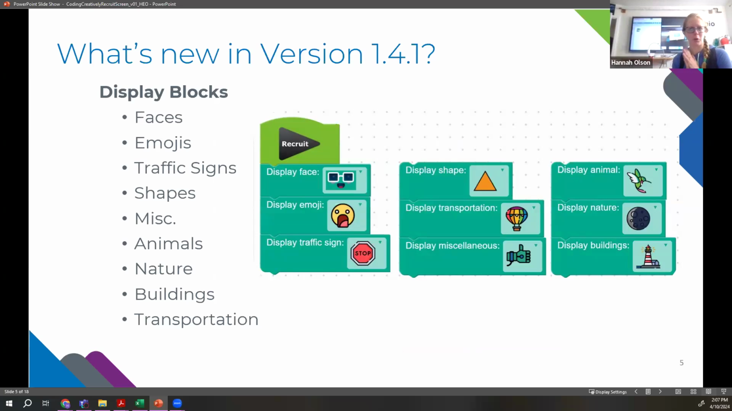Other new things, and what we're going to mostly focus on is the display blocks. These blocks directly control what you can see on your robot's screen. So we have faces, we have emojis, we have traffic signs, shapes, a sort of miscellaneous category, animals, nature, buildings, and transportation. So all these different categories of types of blocks and types of pictures you can include.